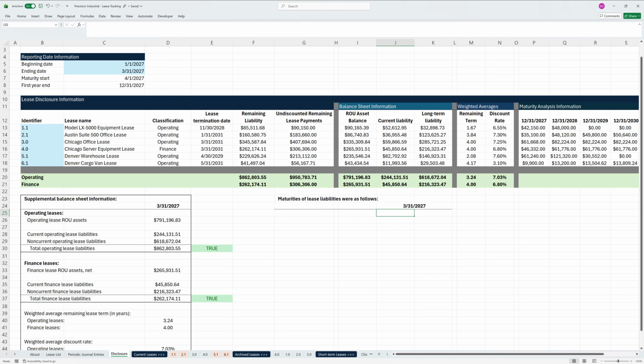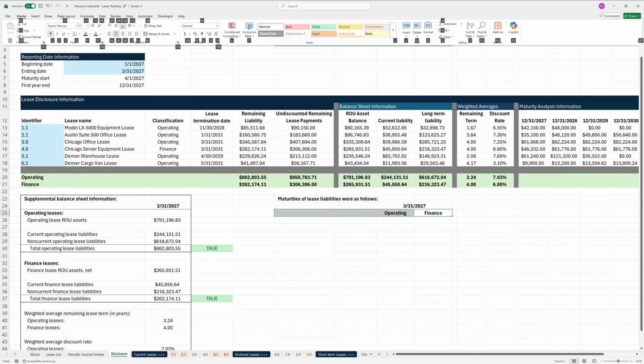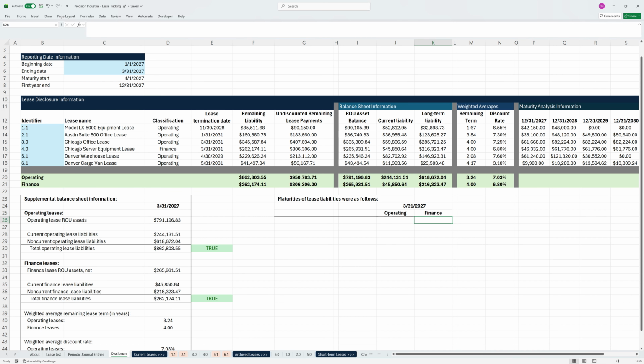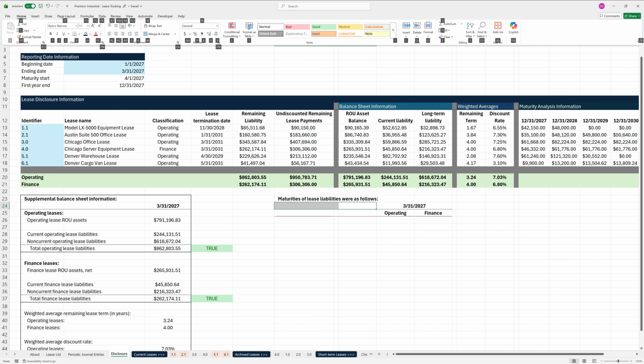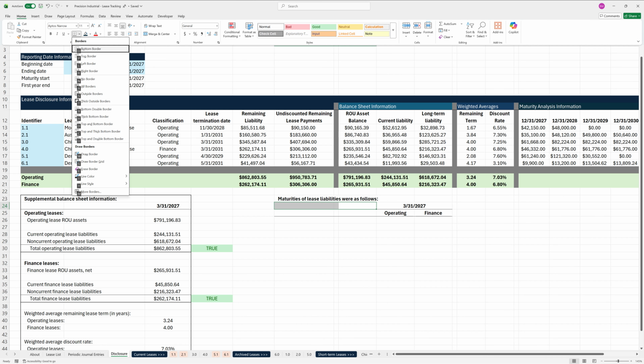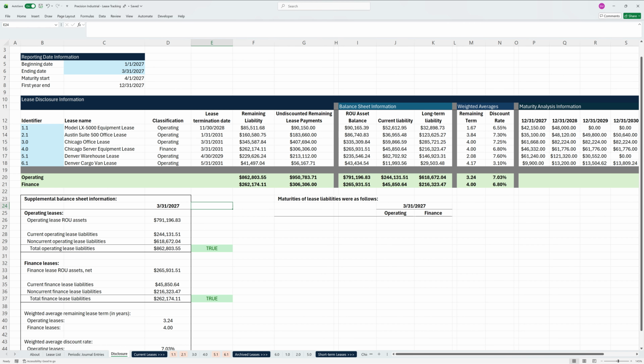And then we'll have one column for operating and one for finance. And let's center align all of this information. And let's add a bottom border to this as well. And then I think actually we'll get rid of the bottom border for these first cells here. I think that'll look a little bit better. And then let's give this a box as well, just to make it look visually a little bit cleaner.